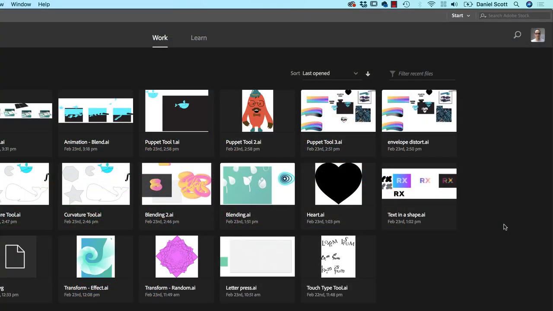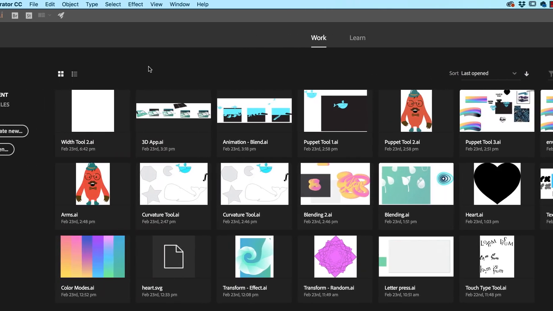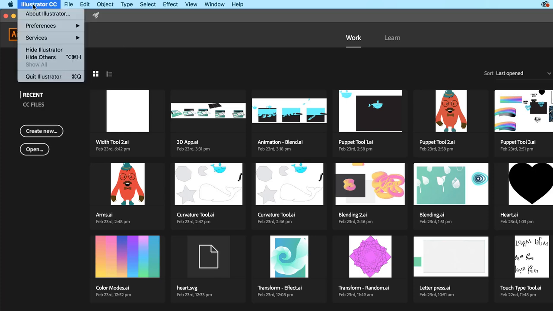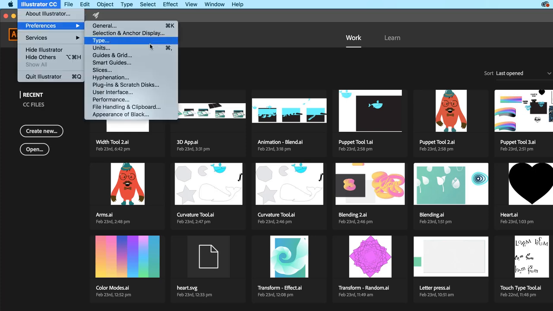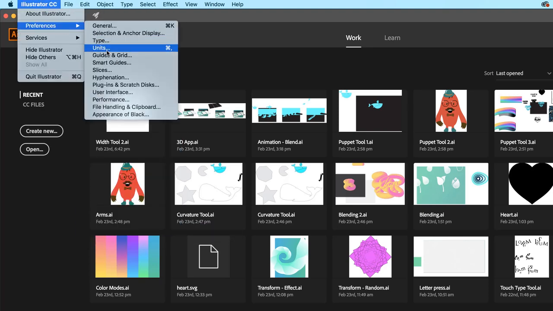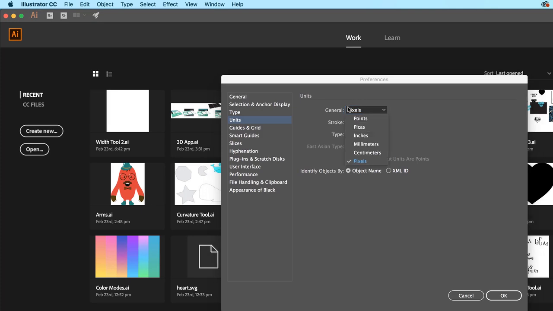All right, so next thing to do is we're going to change our units, our measurements like inches and centimeters. Confusingly, the new version of Illustrator deals with things a little bit differently. To explain that, normally you go to Illustrator CC, Preferences, Units, and this is on a Mac. If you're on a PC, it's under Edit and Preferences down the bottom here. If I change my units to inches or millimeters or pixels, this doesn't really matter anymore.